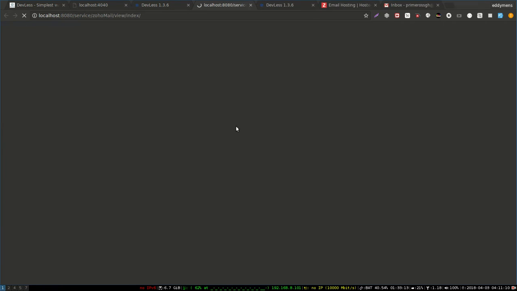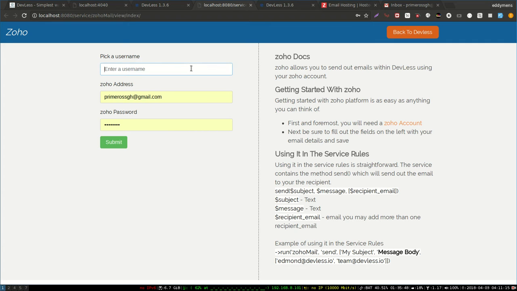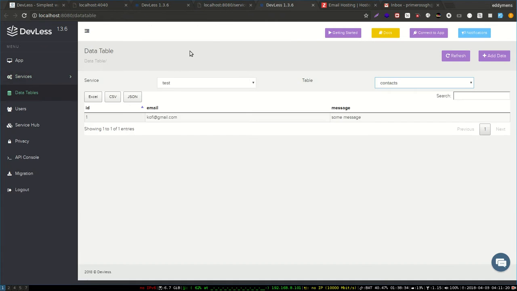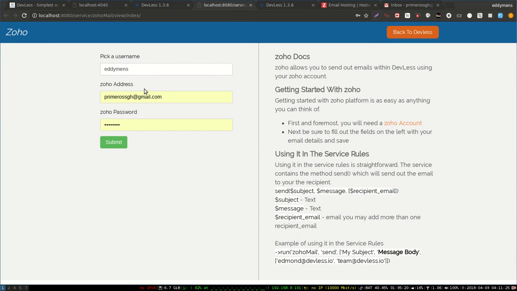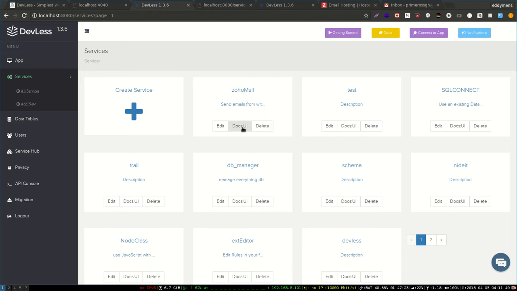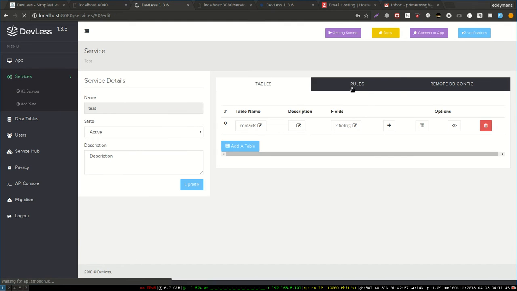To do this, I click on Docs UI, and then I can enter the username from the Zoho Mail account I created over here. And then now I enter my Zoho Mail email address, and then the password to my Zoho Mail account. Submit this. Great. So now the configuration is done on the part of Zoho Mail here. So now I can go ahead and use it in my test service.